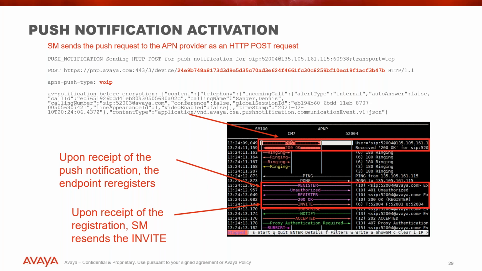This particular information is encrypted by Session Manager before it's sent. So this is above and beyond TLS encryption. The connection from Session Manager to the APN provider and from the APN provider to Apple is encrypted via TLS. But in addition to that, this payload is encrypted so that neither the APN provider nor Apple has access to your call information, calling name, number, all of that. I'll talk a little bit about that a little farther down. So even though this information is encrypted by Session Manager, Trace SM shows it to you before the encryption for troubleshooting purposes.